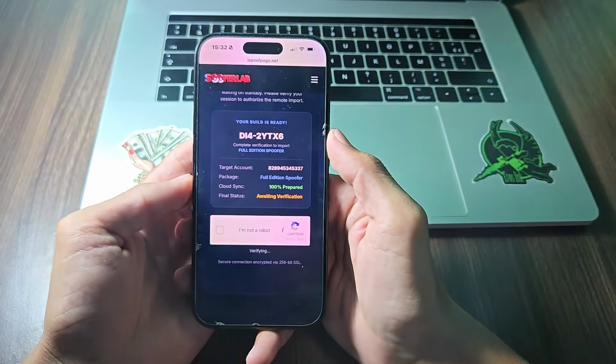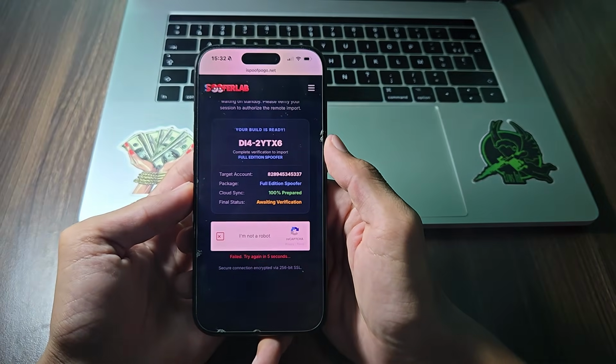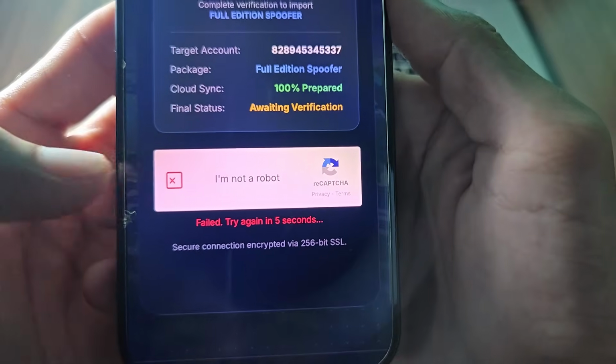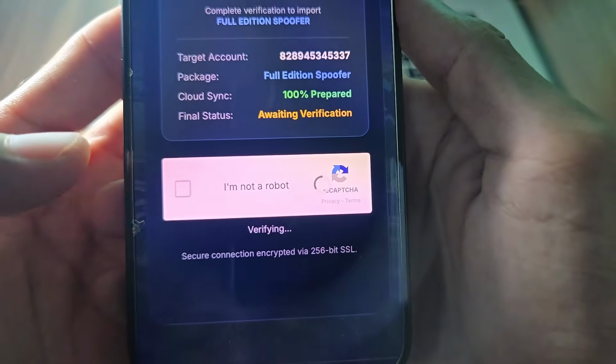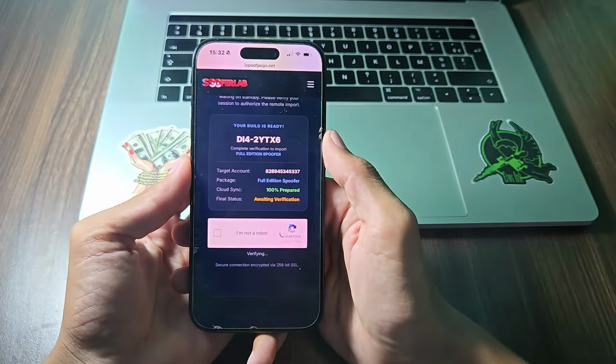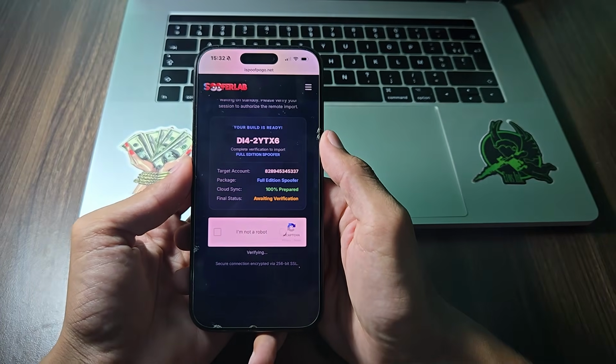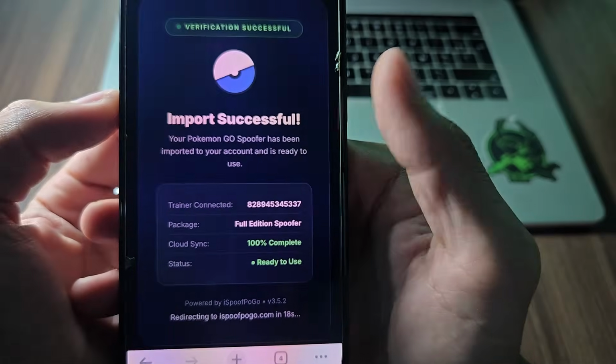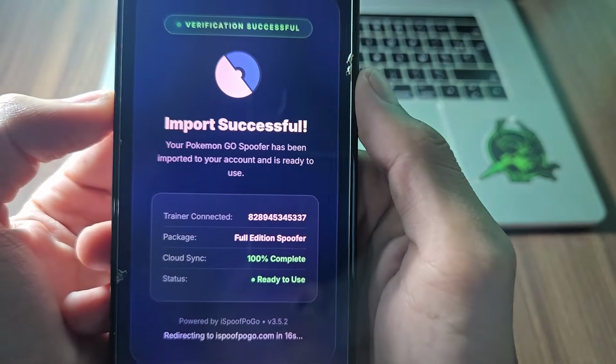So let's see if it works, and maybe. So it failed, so I'm going to go ahead and try again. So let me just do that, and there it is. Maybe it's going to work now. Let's see. So it worked, guys, so be sure to try it out. It's super cool. So that's how I get Pokemon GO Spoofer for your device.